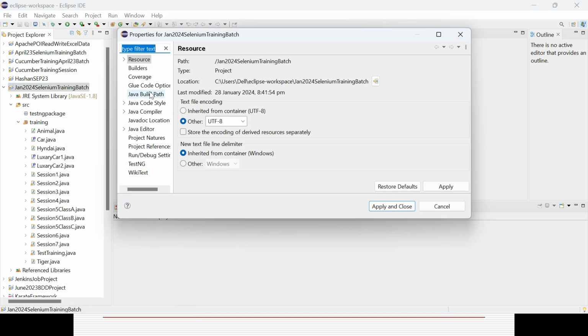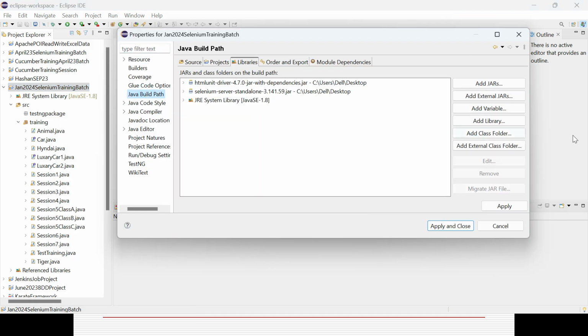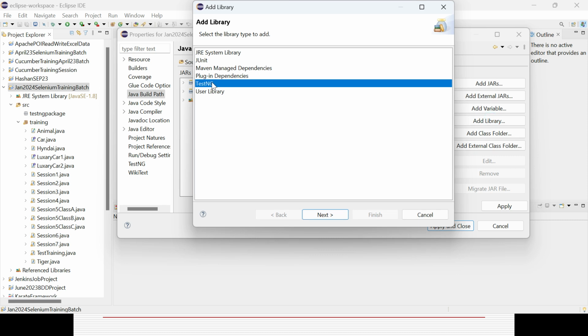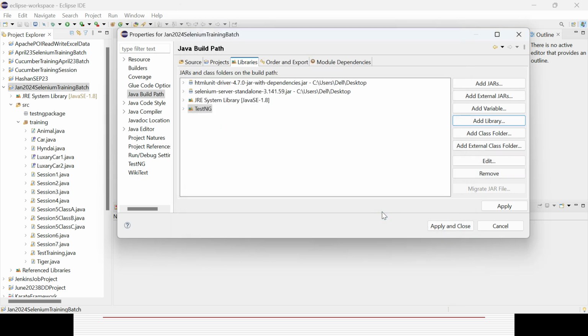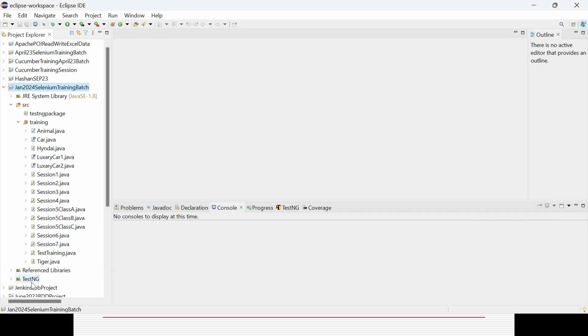Then you can right-click on that project and go to Properties. Go to the Java Build Path, then click on Add Library, instead of Add External JARs. You can see TestNG is already available because it's already associated with Eclipse. After that, click Next, then simply Finish. Then click Apply and Close. Now you can see TestNG is added to your project.